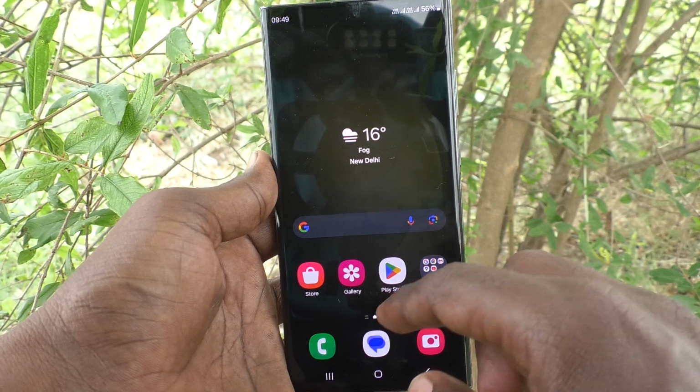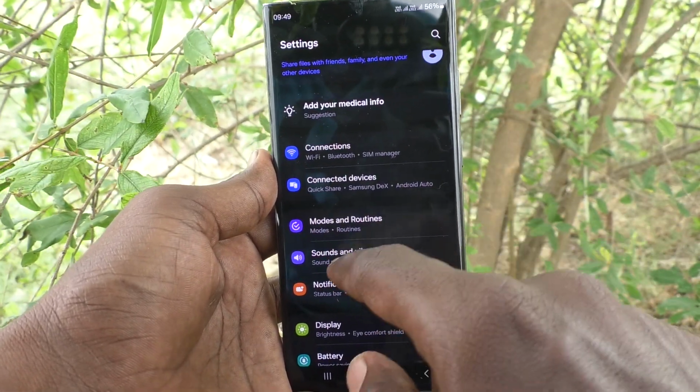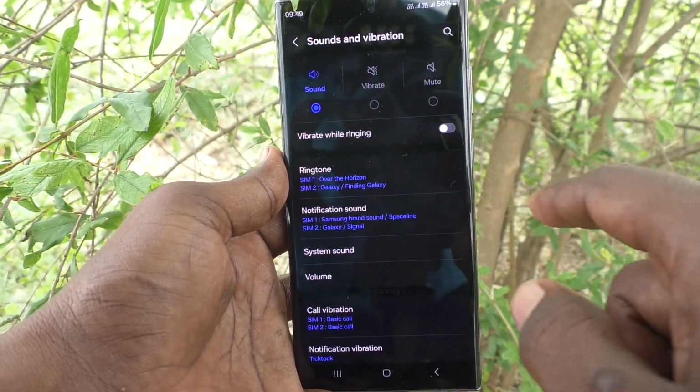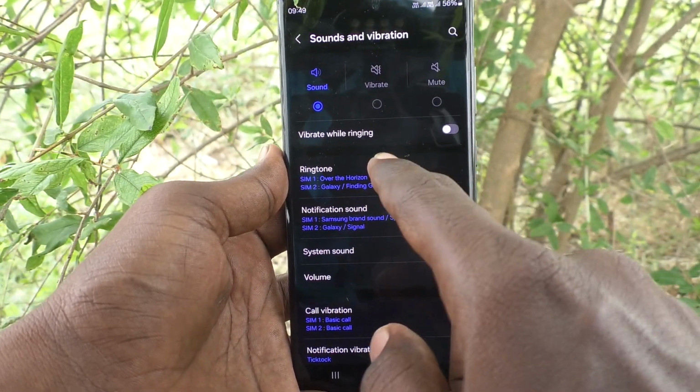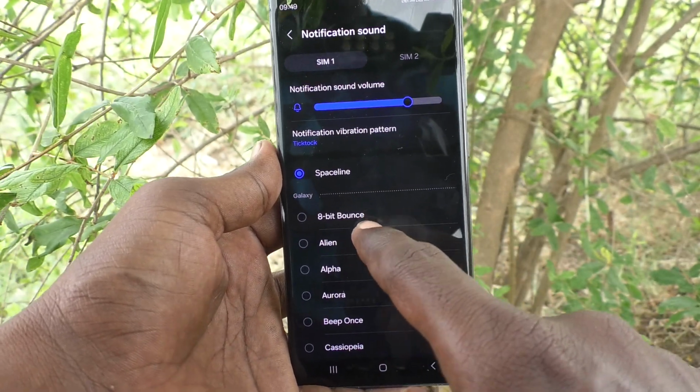First of all, go to the settings of your phone. Go to settings. Then go to sound and vibration and click on notification sound and here select any tone.